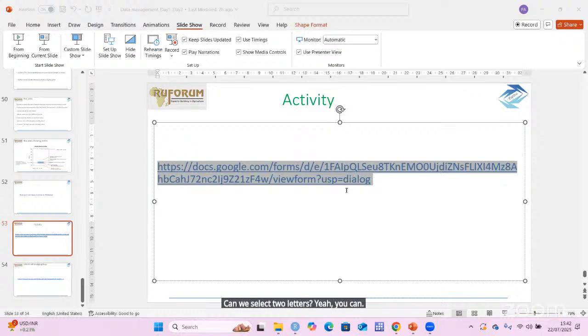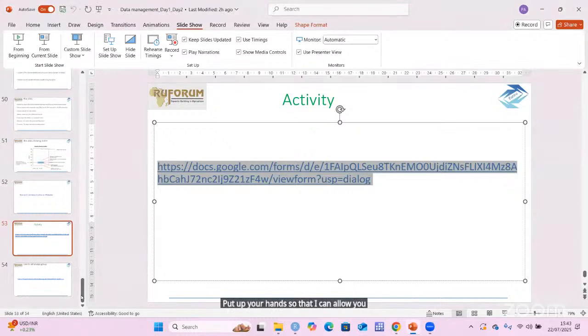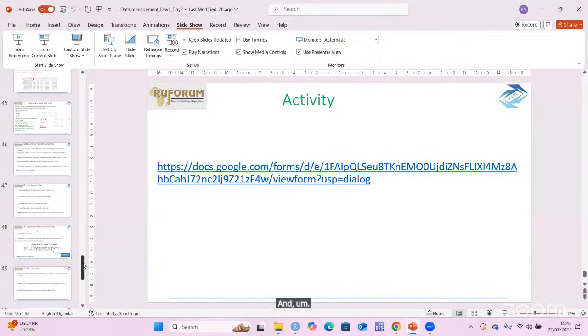Molly Nakajimo is saying she is not successful. She got lost from the slum, and gender not found. Okay, we are going to Molly. Molly, you need to put up your hand so that I can allow you to speak. I'm going to allow you in a short while.